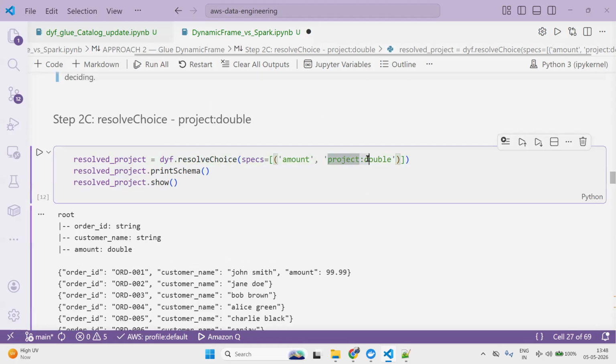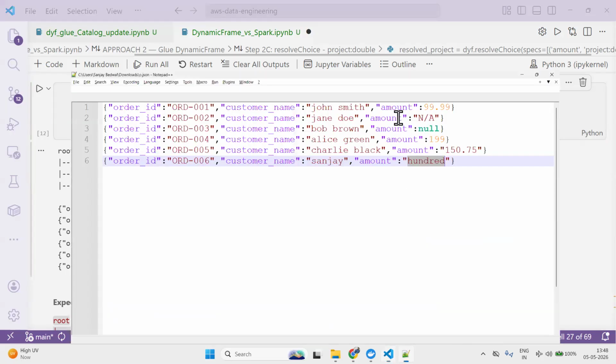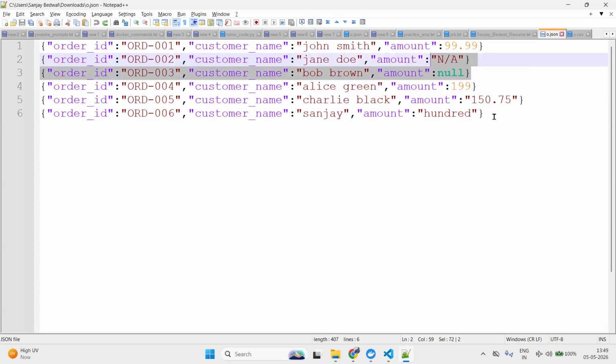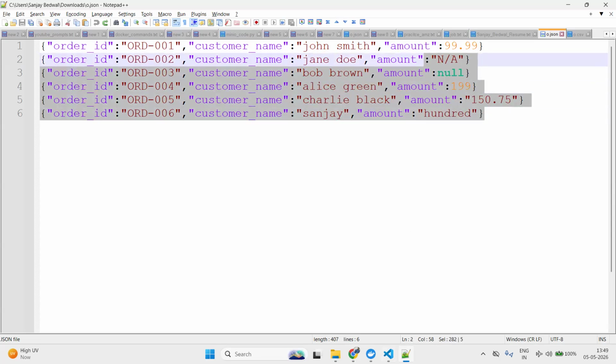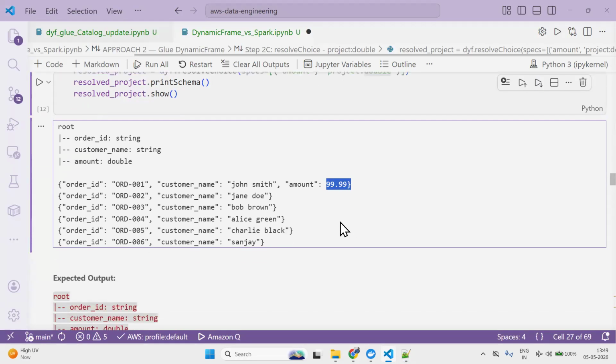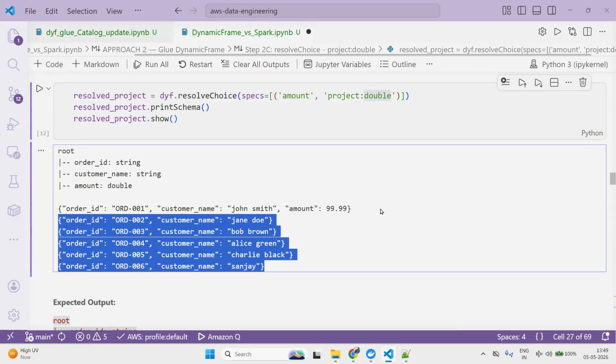Now let's look into the second action which you can take using this resolveChoice method: you can write project, and after that you can provide a data type to which you want to project it. What it is going to do is preserve only those values of amount which actually have double data type coming from the source. Other values, whether they are eligible or not to get converted into double, it will simply convert into null, and that's why only for the first record you can see the amount value, and for the rest of them the value of amount will become null.